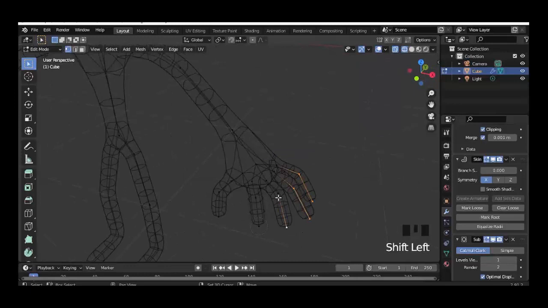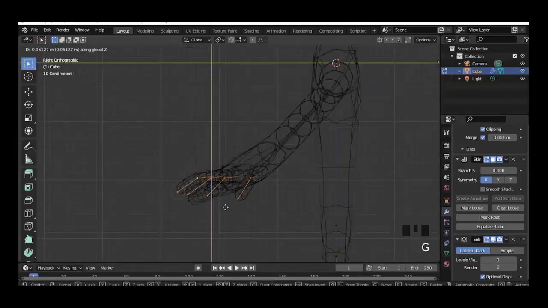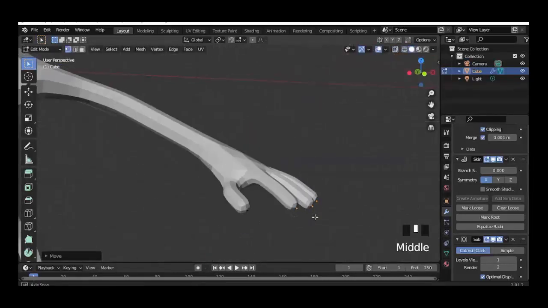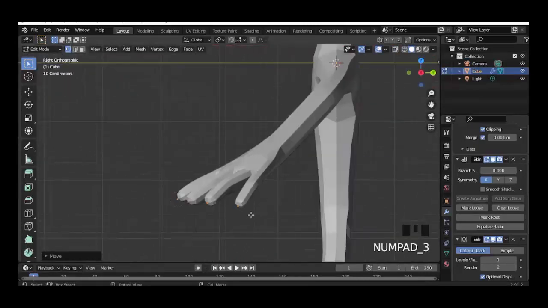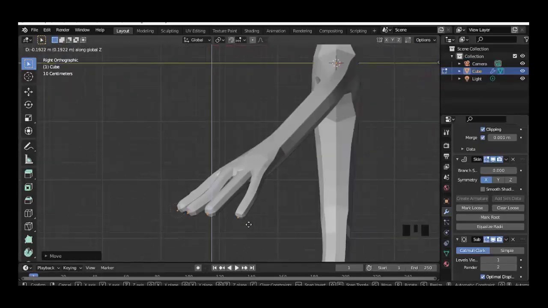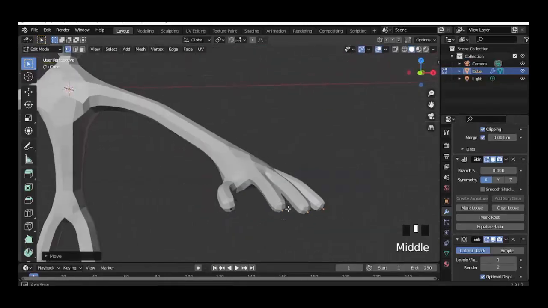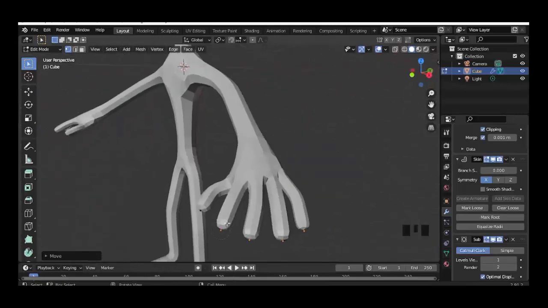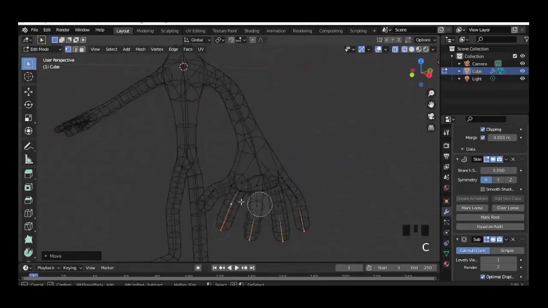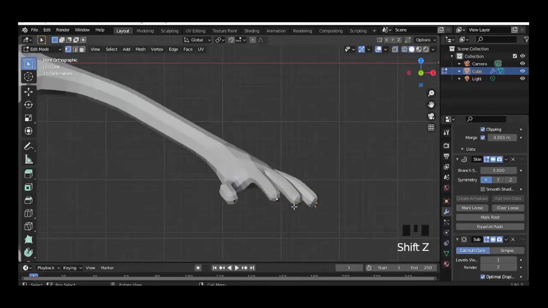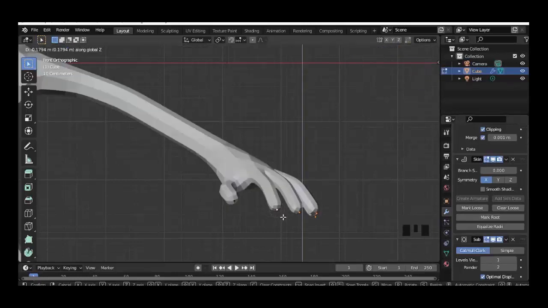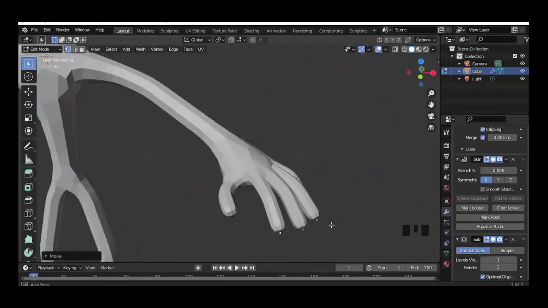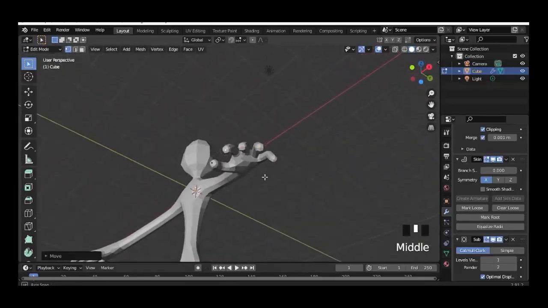Select everything here, all the fingers, and G and Z. Go a little bit much lower. That was not good. Let's go back. This part here we can unselect and only the tip. Much better.